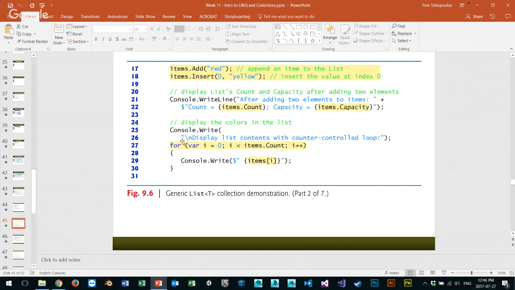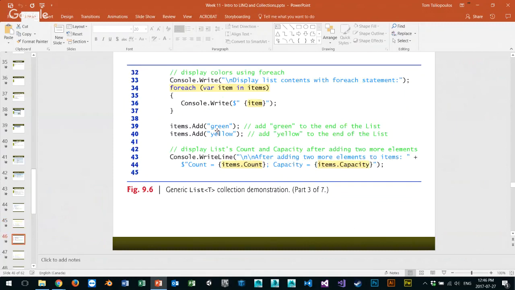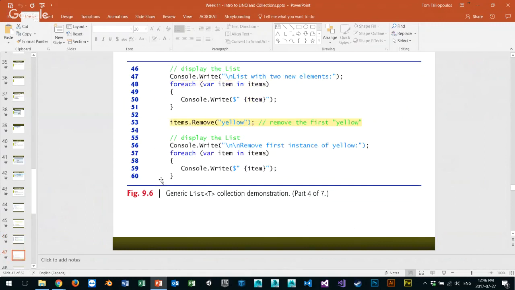And then we iterate through our items. We print out the items that are inside of our list and so on. And then we add a couple more. I'm just going to keep going. And we add a green and a yellow. Yay! What's our count now? 4. What's our capacity? Is it? Let's see. And then we remove 1.